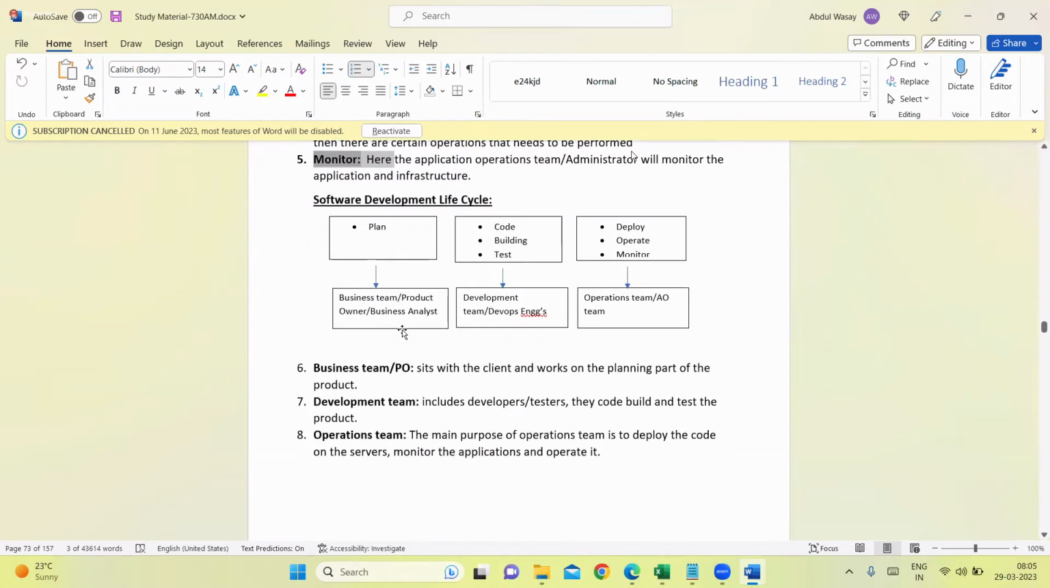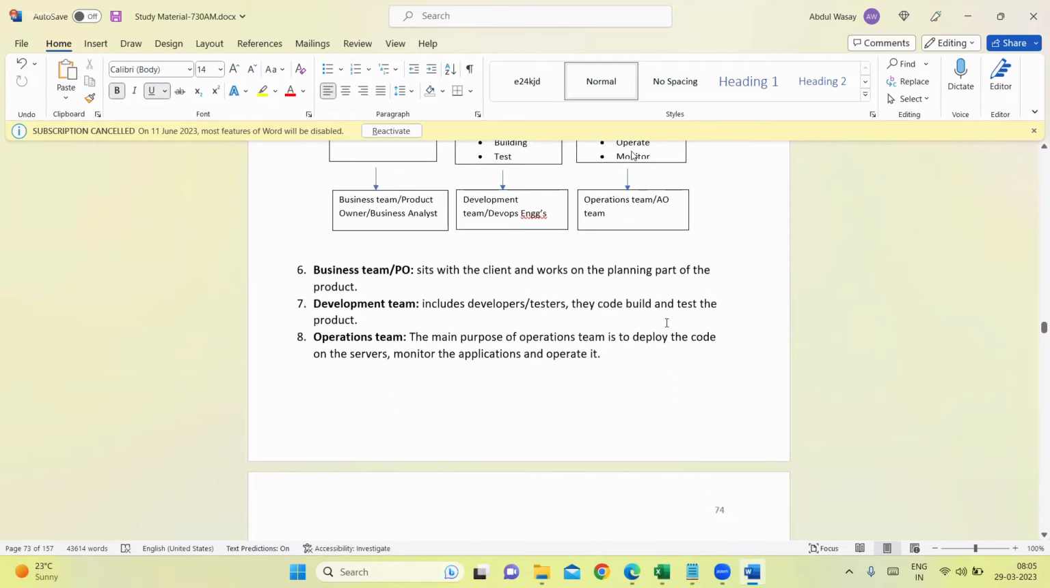See, the software development life cycle, how is it going to happen? First, we'll do the planning. So who will be involved in planning? Business teams, product owners team, business analysts and all. Then code building and testing will be done by the development team and DevOps engineers, including testers also. Deploy, operate and monitor, all these things will be taken care of by the operations team.